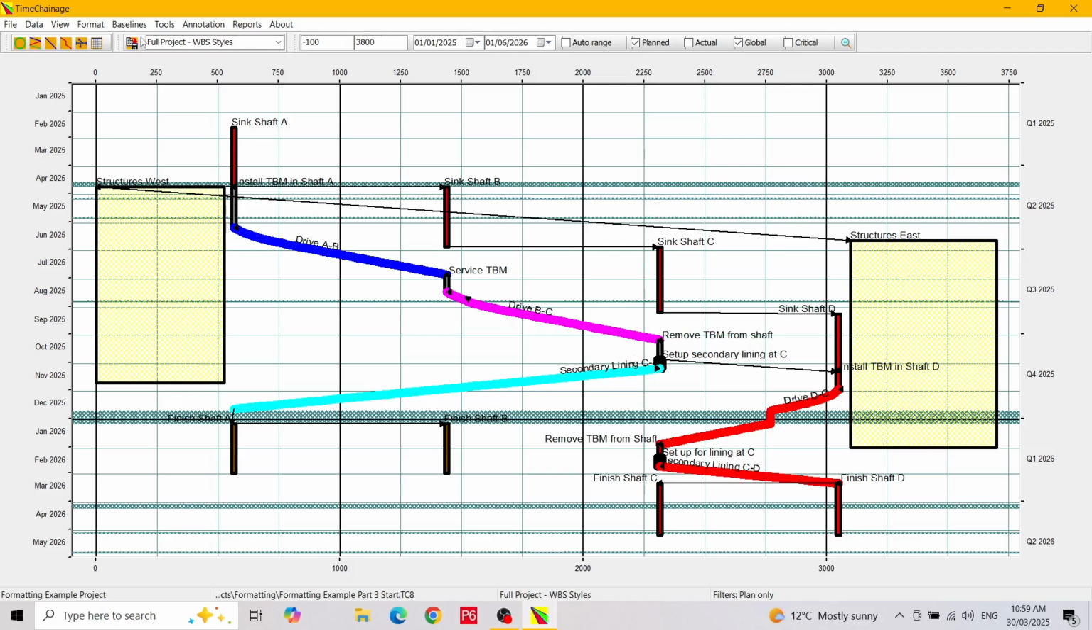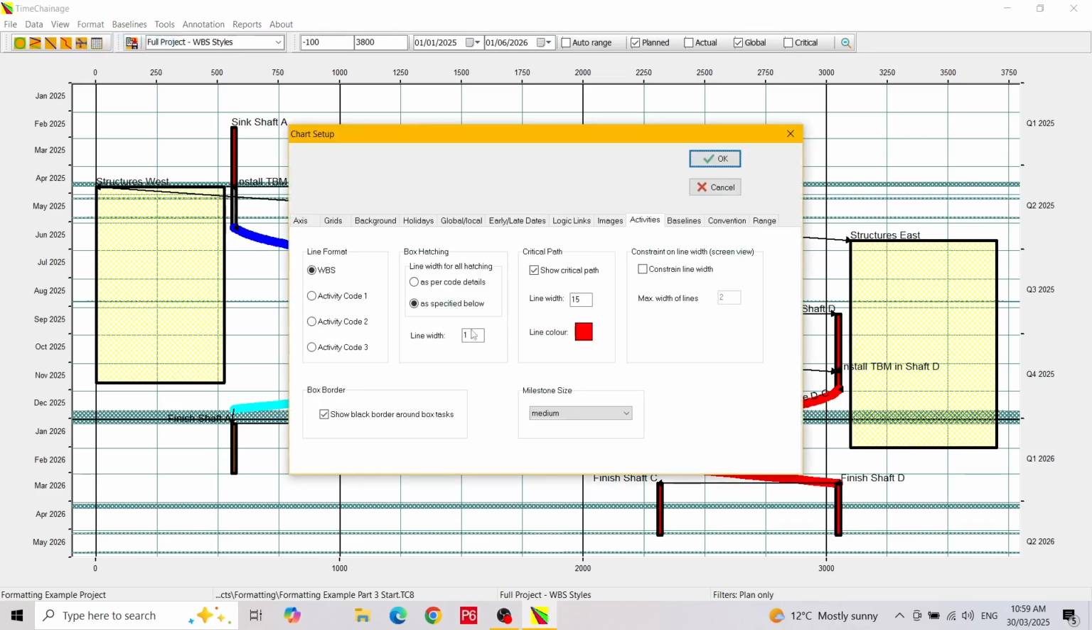Let's return to the Chart Setup and look at baselines. First I will put the line width constraint back on and hide the critical path. Then open the Baselines tab.